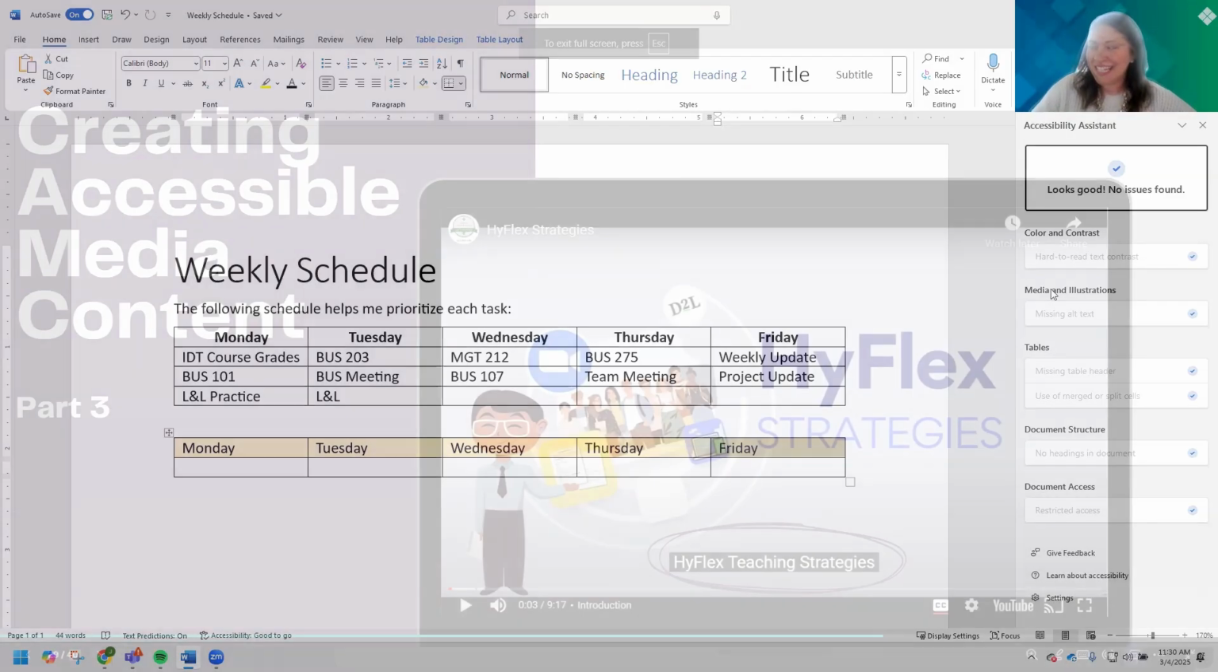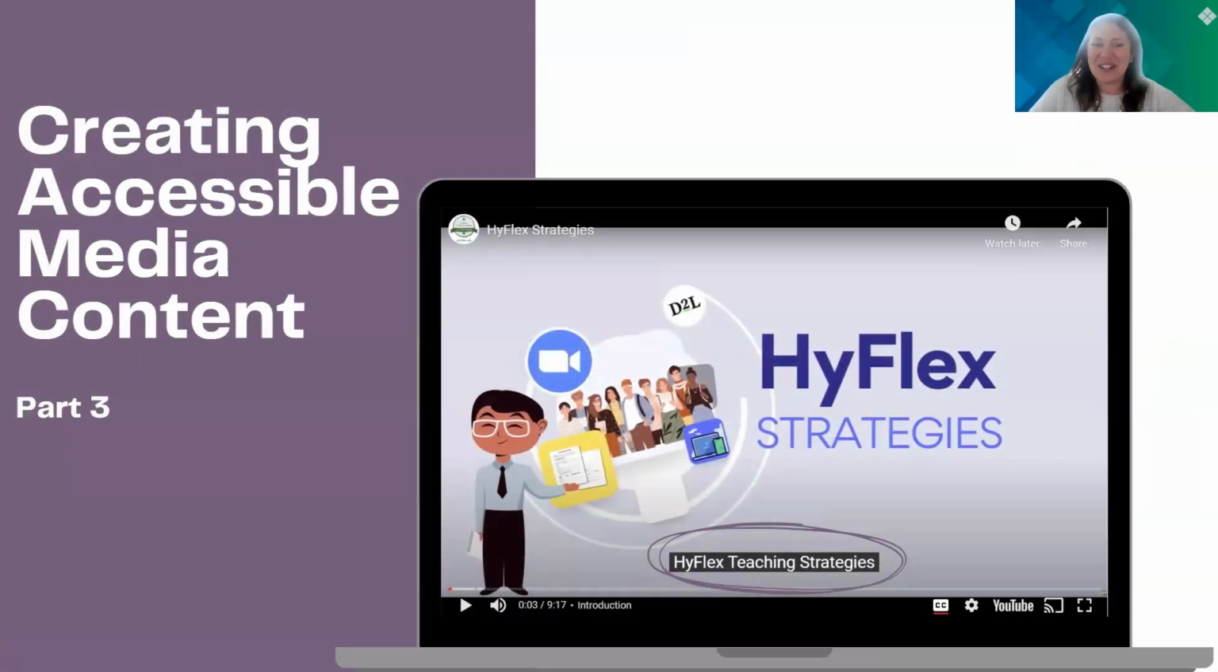Yeah. So if you take a look at this screenshot on here, I have circled high flex teaching strategies. And if you notice, everything is perfectly capitalized. April's actually in the audience with us. This is April's video. And April took the time when she uploaded this to YouTube to make sure it had accurate captioning.